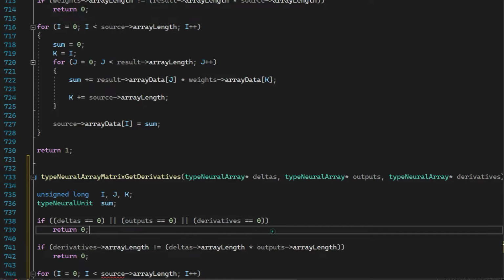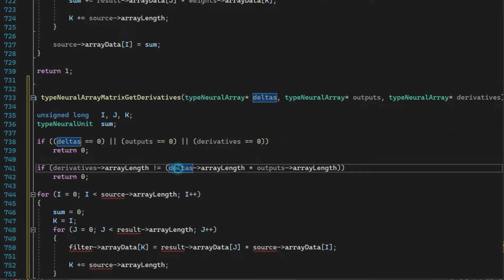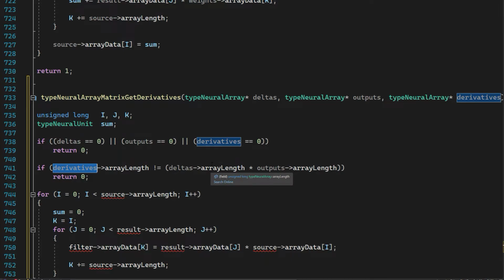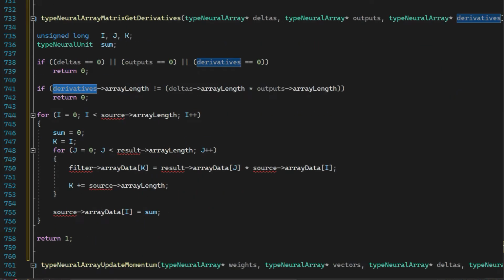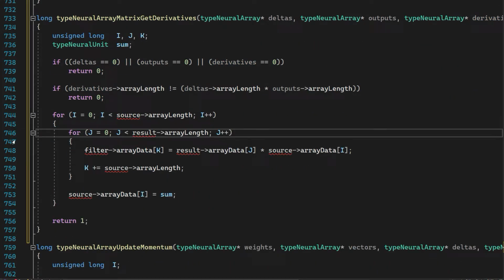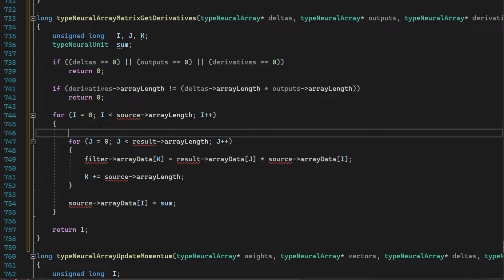Okay, that's how it works. For each delta in the result, we multiply by every single one of the outputs, and the result of that is the derivative of the corresponding weight. Okay, because we're doing a two-dimensional thing. For a source derivative, k equals i. Everything's pretty much the same mostly, but I can't remember which is which.